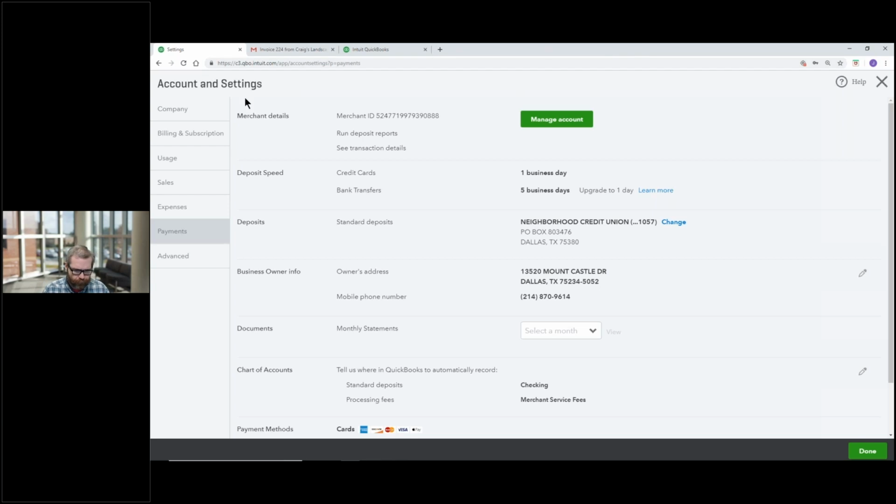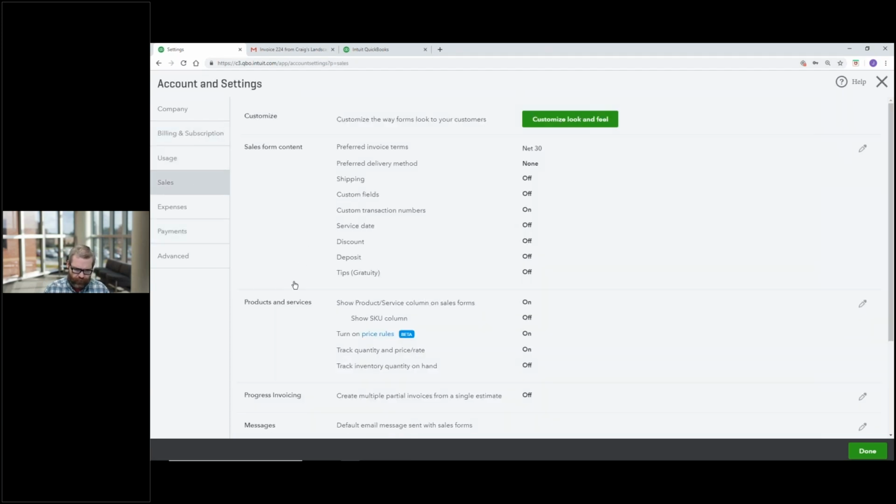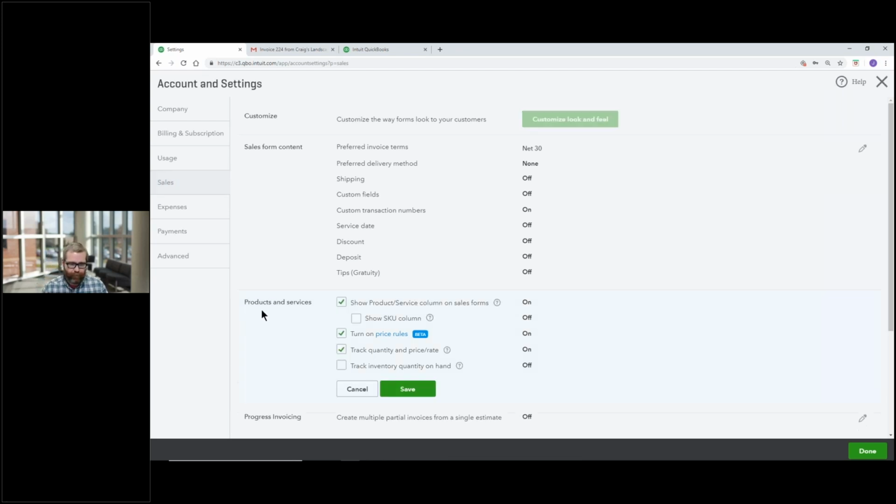I also want to point out over here under Sales, I mentioned earlier that there's a way for you to turn on quantity and rate for your sales forms. This is where you can do that. Right here under Products and Services, notice that it says Track quantity and price rate. So if you don't see quantity or rate on your sales forms but you want to, you can go in here and turn this on, and that's what will give you those quantity and rate fields.